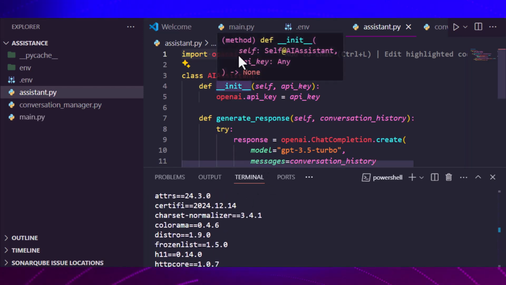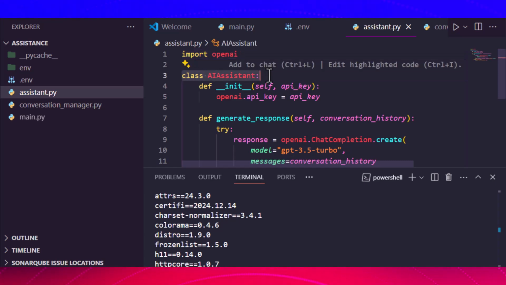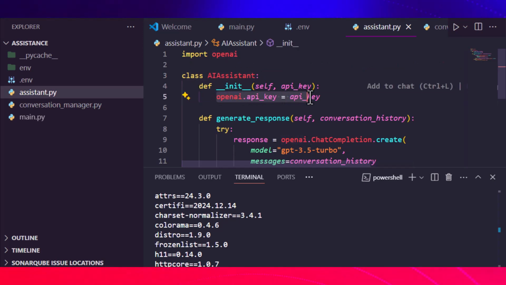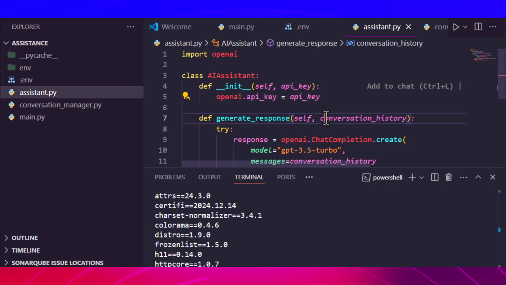All right, having installed OpenAI, I then created a class for the AI assistant, since I will need the AI to assist me. Then I initialize the class with the OpenAI API key. Remember that I'm using OpenAI, so you need to get an OpenAI key. It costs $10 minimum, depending on what you are doing.